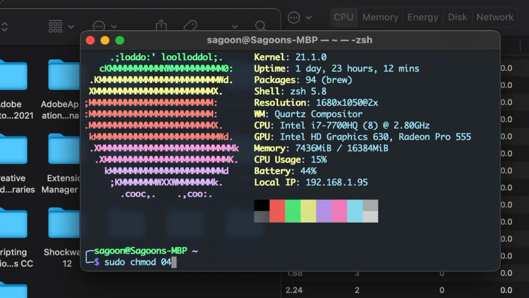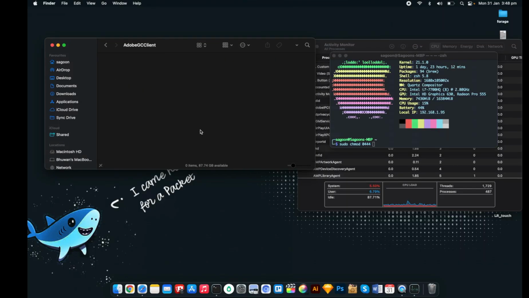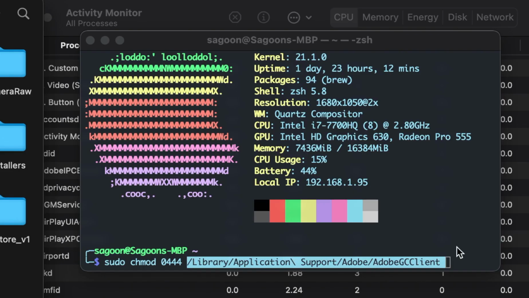That's user, so 444, followed by the folder name, which is our GC client folder, the one that we deleted the content from. So Adobe GC Client. We'll just drag and drop it over here, and as you can see, it's done the job for us. So this is what we did: sudo chmod 444. This gives only read-only permission. No write permission, no execute permission.